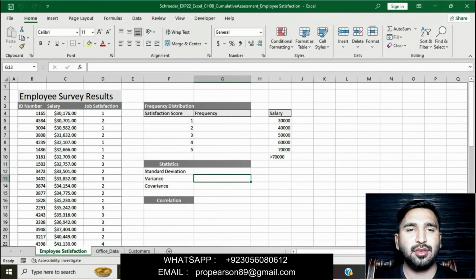Okay, here is my Excel workbook that I downloaded from the Pearson IT dashboard. I have also downloaded this file. You can see my file on my PC screen.